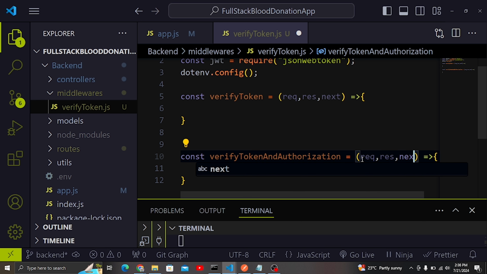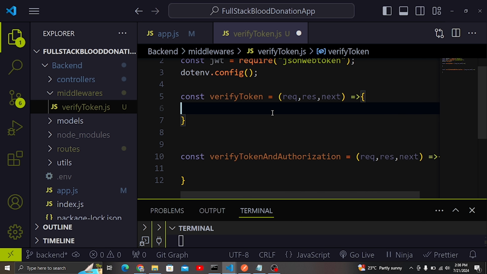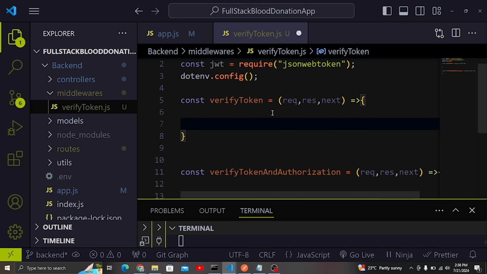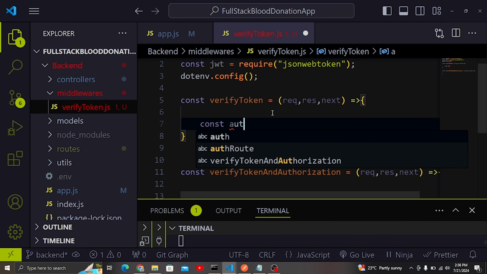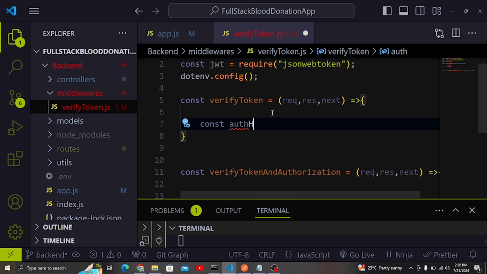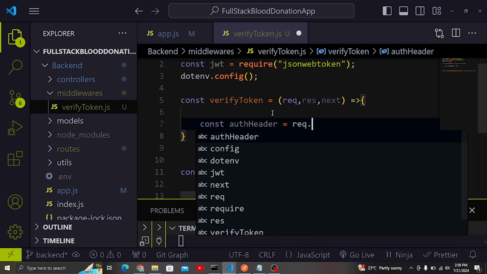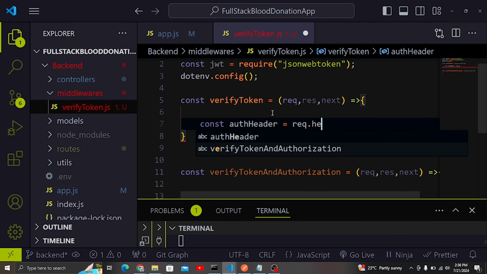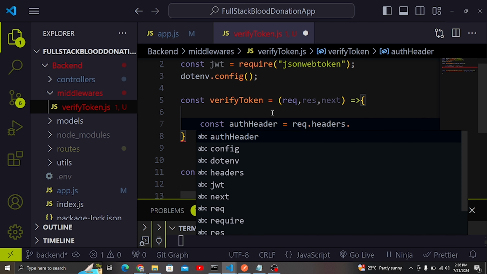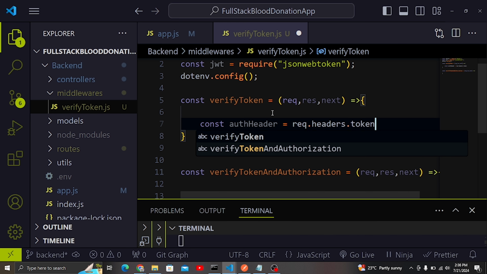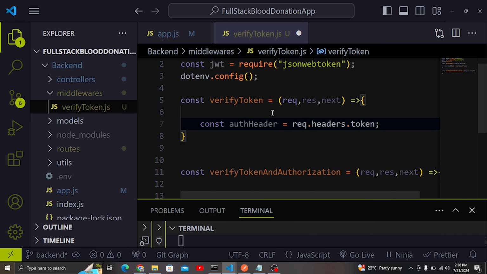So this one will be next also. Here, the first thing that we need to do is to check if we have any token. So I'm going to write here a variable called auth header. Let me write it like that, auth header. And then this one we are going to take from request.headers.token, because that's how we are going to send our token in the headers.